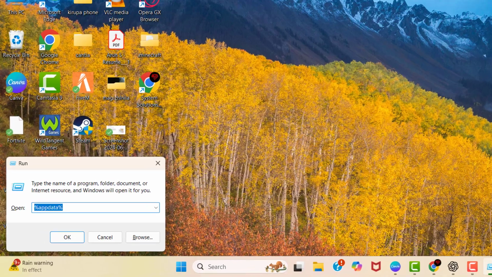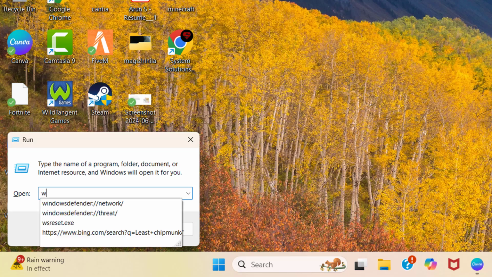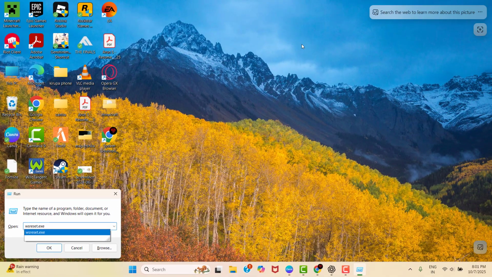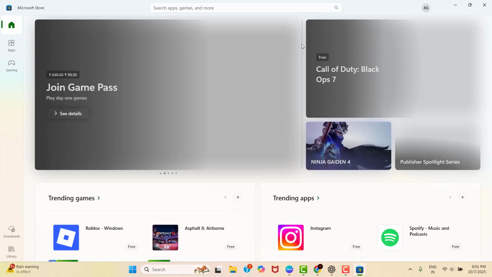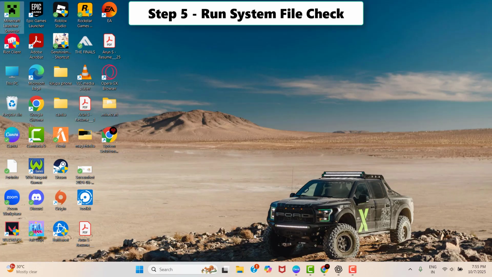Our fourth step is to reset the Microsoft Store. For that, press the Windows R button. Once you press it, the Run command will open. There you need to type wsreset.exe. Once you click OK, it will open the Microsoft Store. To reset the Microsoft Store, it automatically opens and resets. Sometimes it closes automatically, or else we need to manually close it once it's done.